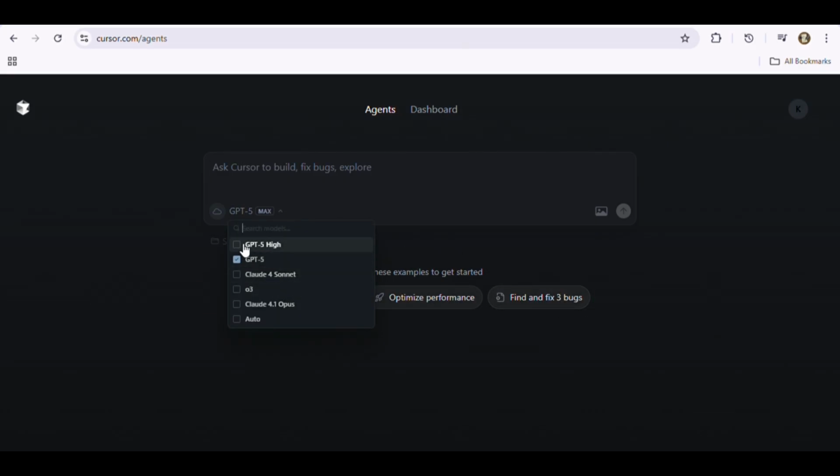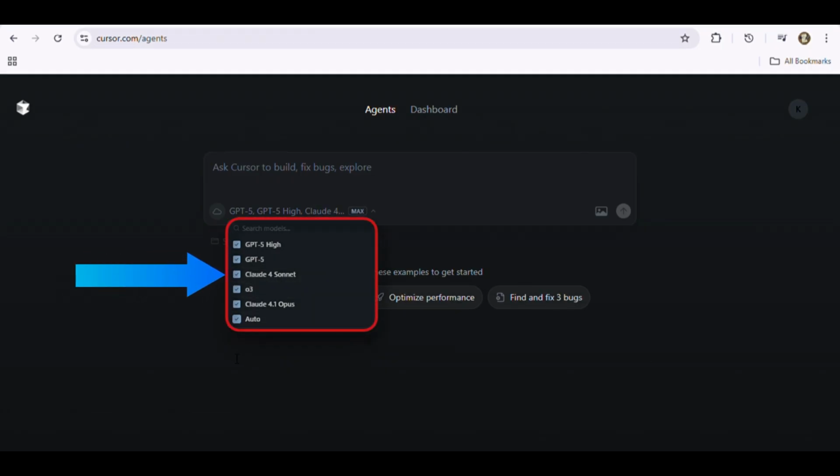Clicking it reveals several AI model options: GPT-5 High, GPT-5, Claude 3 Sonnet, O3, Claude 4.1 Opus, and Auto mode for automatic model selection. This lets you choose the best AI model for your specific development task, whether you are debugging, writing docs, or generating new features.